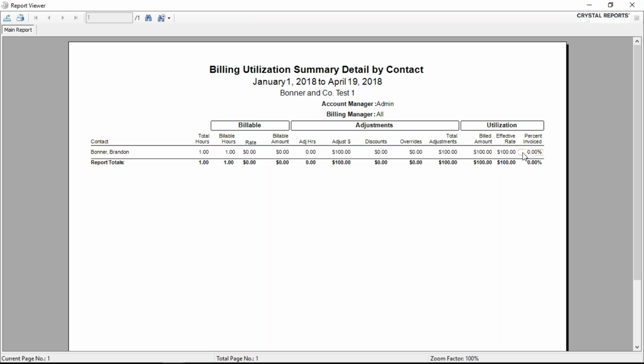So that can be a great report to help you with the concept of maybe focusing on quality over quantity and understanding where you maybe need to cut some bait. This report is a great report to identify those problem clients, and this is that billing utilization report.